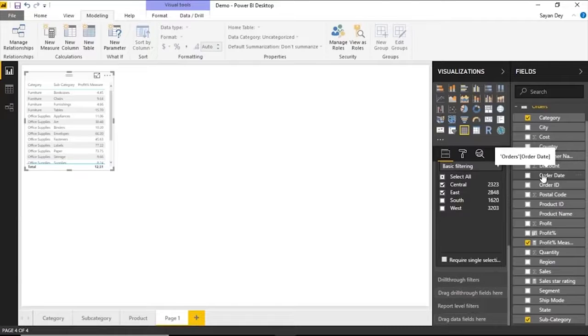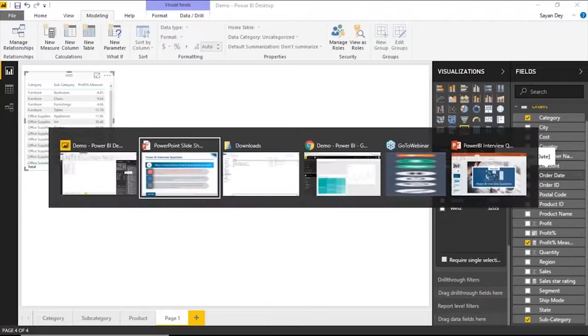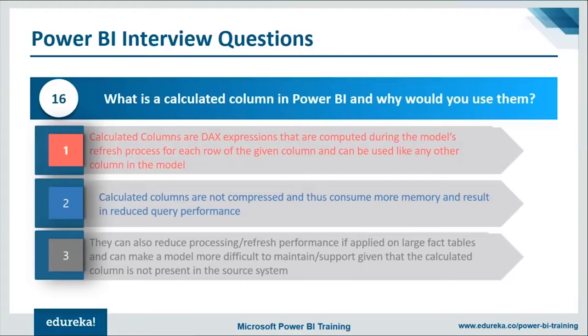The other really powerful aspect of measures, as we have mentioned in the slides here, is that calculated columns are not compressed and they consume more memory. The reason they consume more memory is that, as I said, they're stored in the model. And this is where measures win out, because they're not stored anywhere, they're more dynamic, and they take less storage. But the obvious disadvantage of a measure is that, because they're not stored anywhere and are calculated ad hoc on the fly, they probably put more strain on the resources.